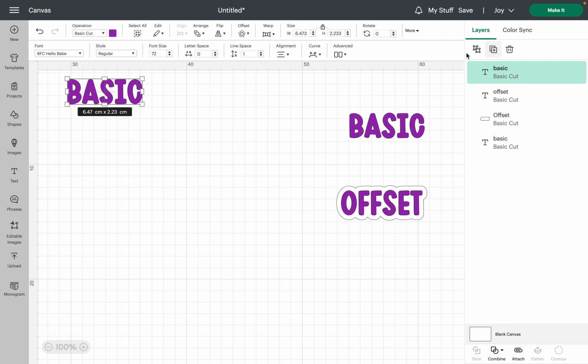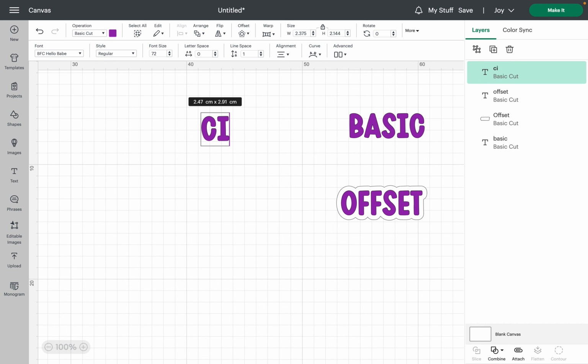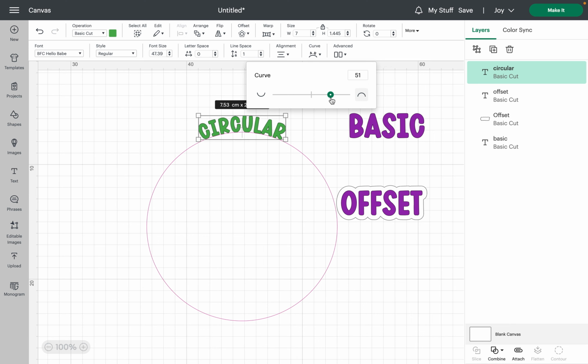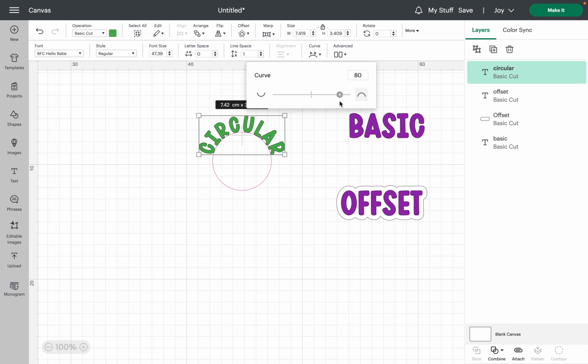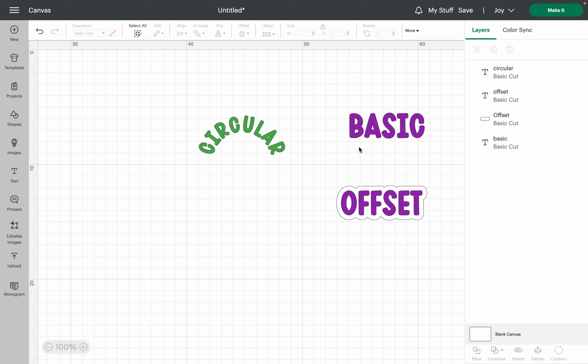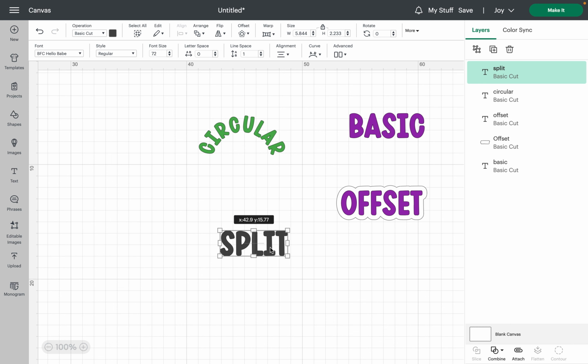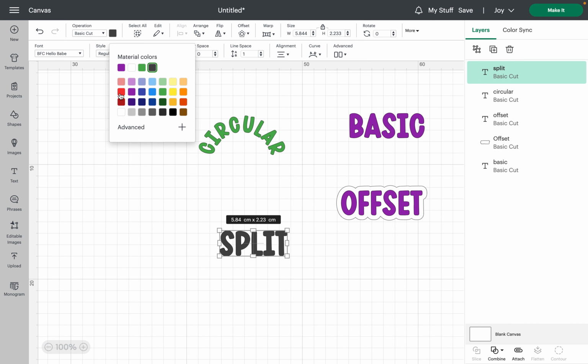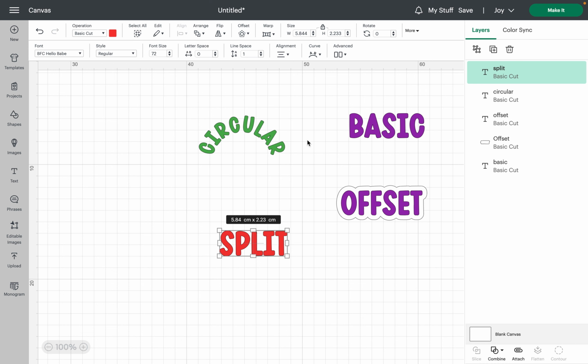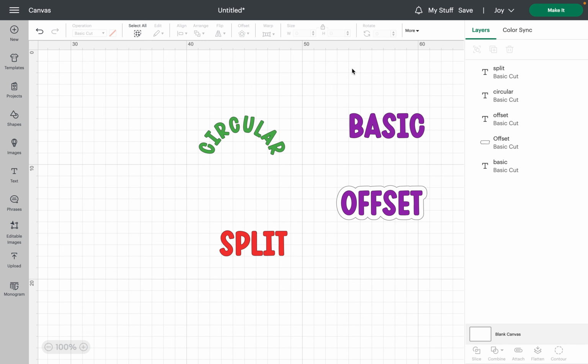The next label, I'll duplicate this again. I will call this a circular label. This time I'm going to change the color. I'm going to change the size of it, and I'm going to add a curve. Lucky last, I'm going to make a split letter label. For this, I'm going to click on text, type the word that I want. I will change the color up here, and then I will go to advanced and ungroup to letters.